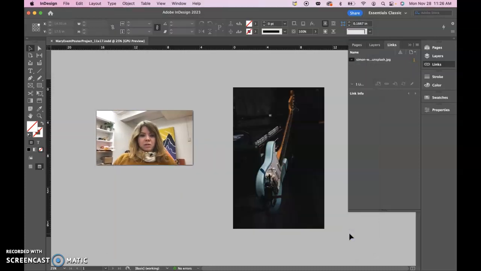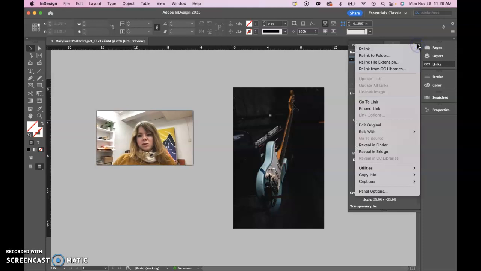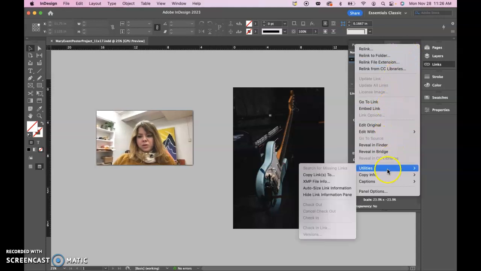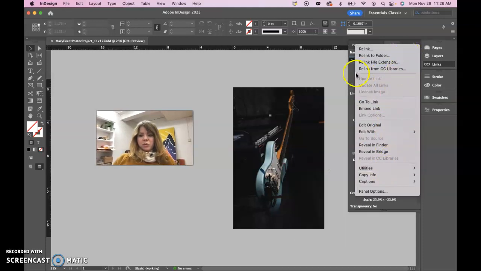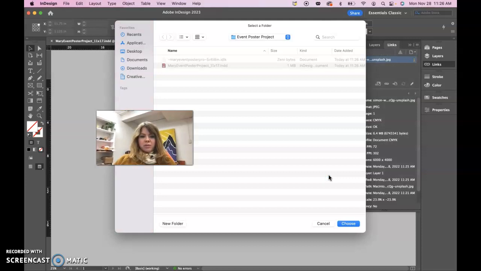Save that. And then what we want to do is actually with your links, if you want to copy your links over, which I suggest you do, it's a good idea. It also happens when you do a file package. It'll create a links folder for you, but we can also manually create one before we package this up. So let's just go to Utilities, Copy Links To. So we went into the links panel, we're going to the stacked menu, to Utilities, Copy Links To. So we're going to grab all of our links that we have.